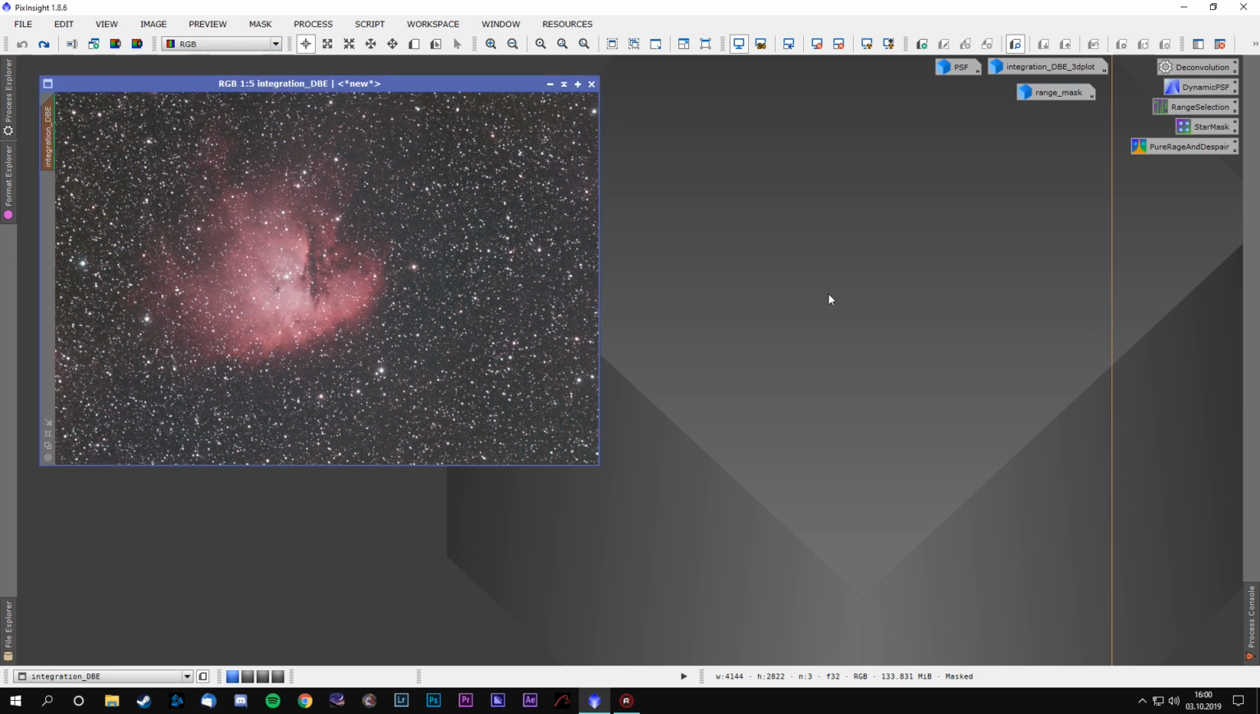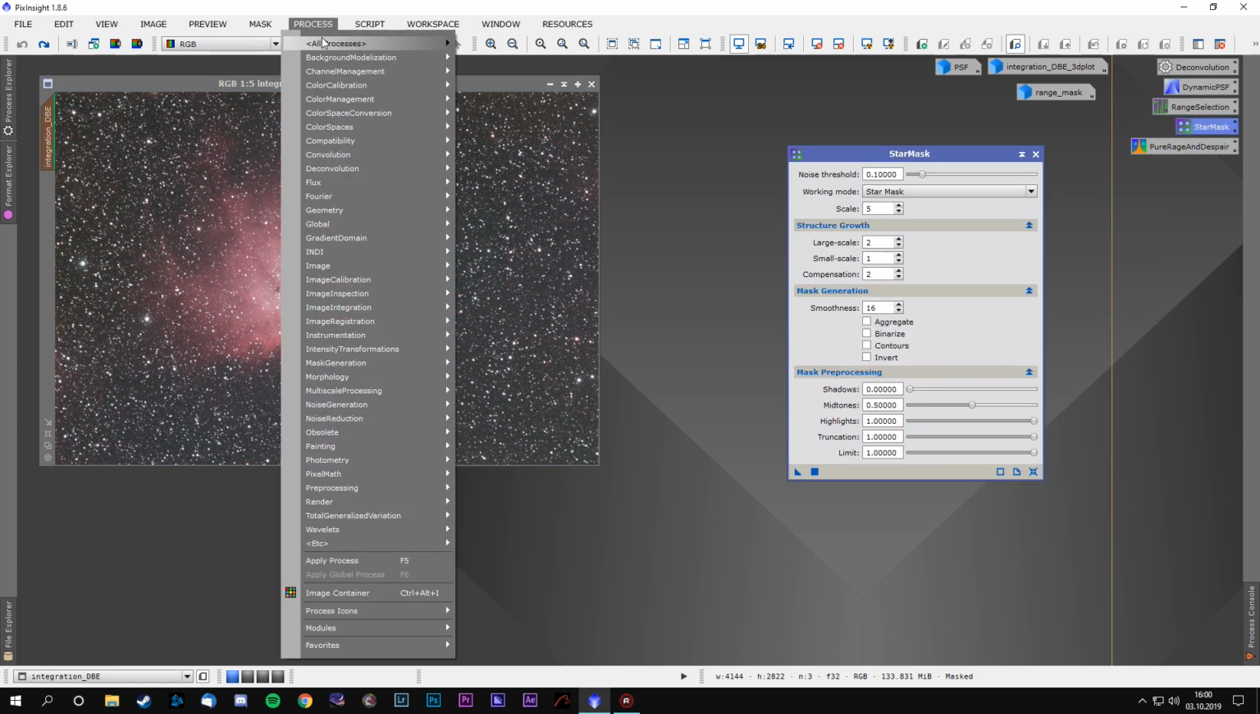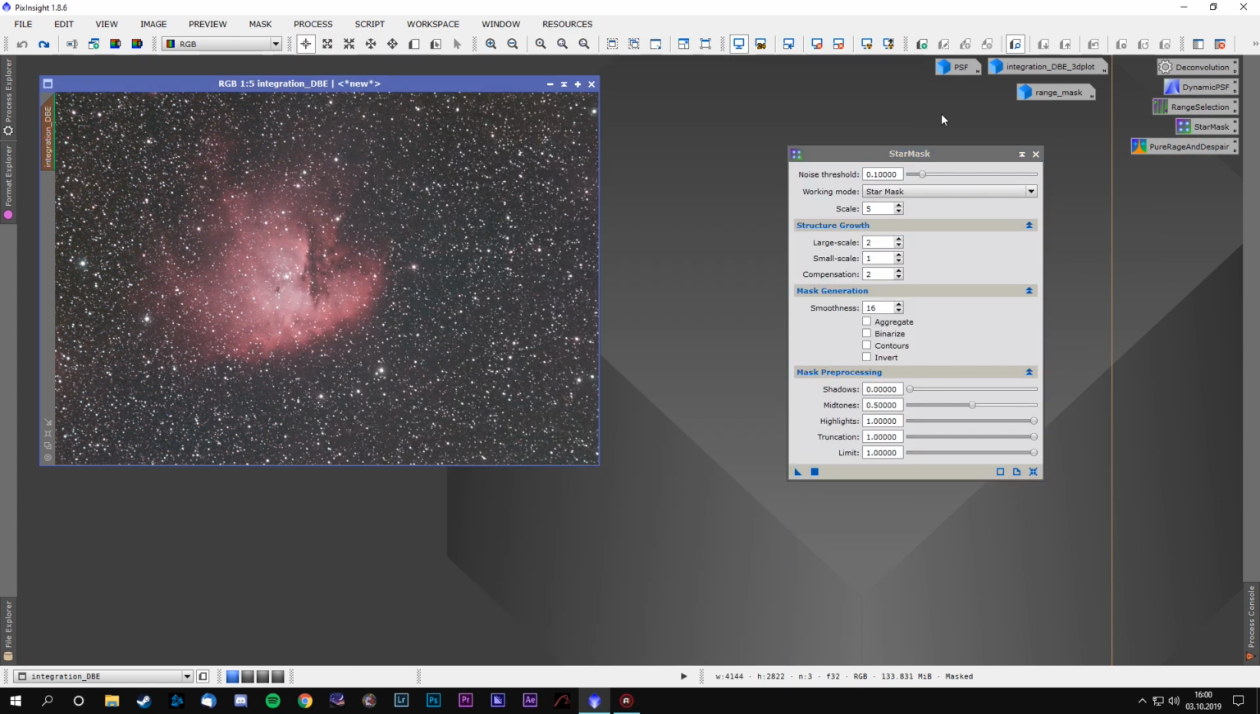Now let's create a mask to protect the brightest stars, because deconvoluting them will only result in errors. The star mask tool, found in process all and on the right here, star mask. Again, I will do a video very soon on masking. I will just do a quick walkthrough on this one. I usually bump up the noise threshold. I want to include the big stars, not smooth them too much. And the midtones define how many stars it will take into account.